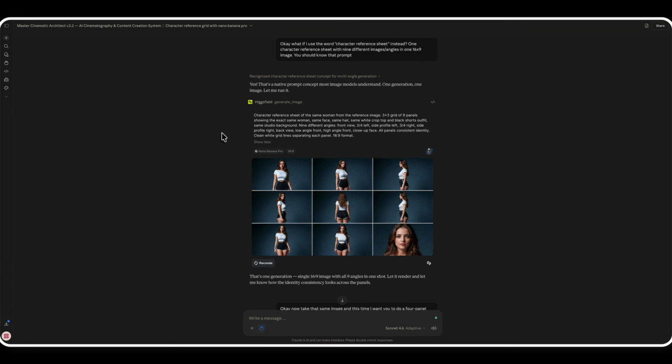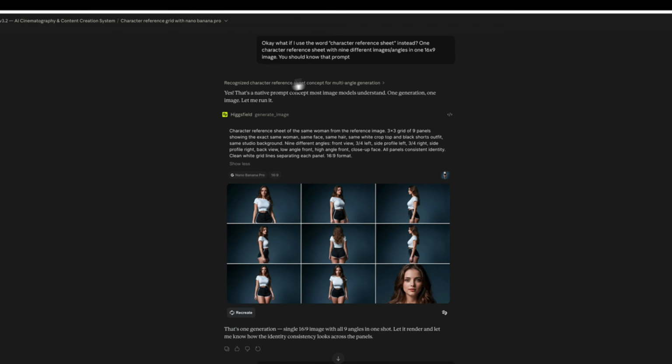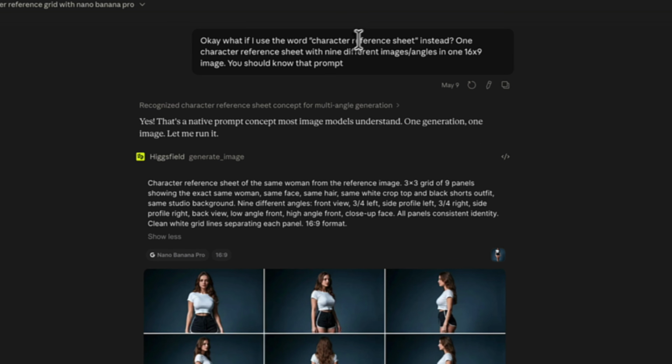Now, despite all of that, here's where it gets really good, and this is how it's actually supposed to work when it works. Because what I was trying to force the AI to do is to do what it did exactly here. I want you to take what I gave you, you come up with the prompt, and then use Nano Banana Pro to create the generation. And as you can see, that's exactly what it did right here. Character reference sheet of the same woman from the reference image. Blah, blah, blah, blah, blah.